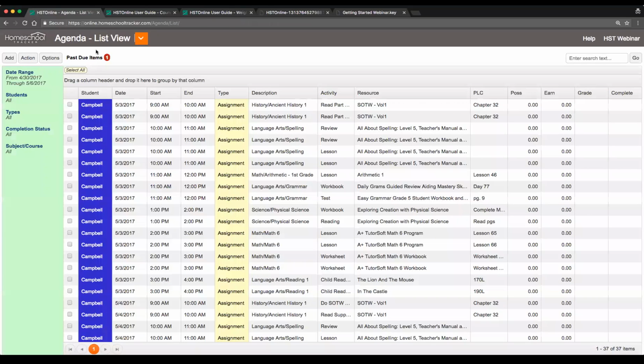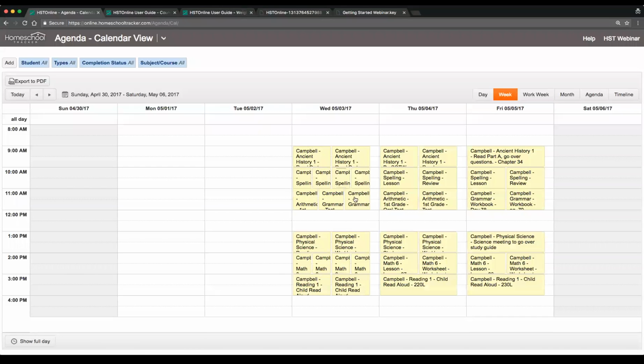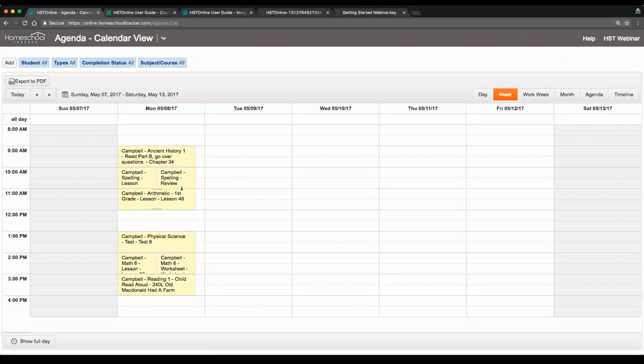And so now if we go to the calendar, you'll see that Wednesday is pretty jam-packed. She's got extra work to do. And we get caught up by Monday, so we didn't get pushed back another day.